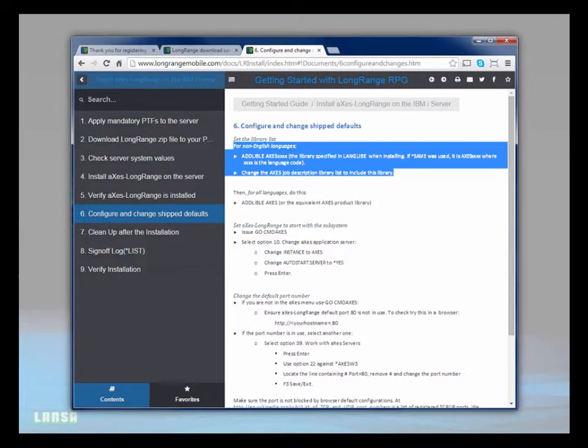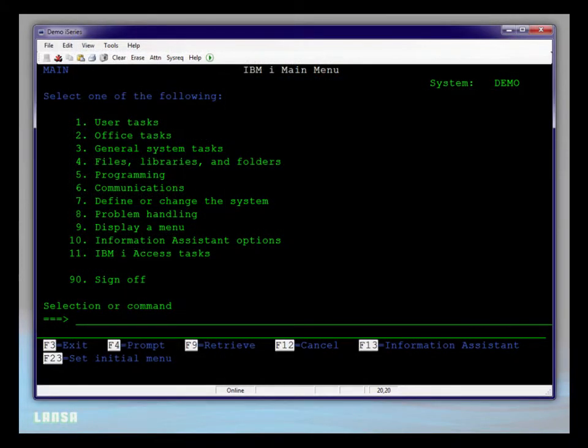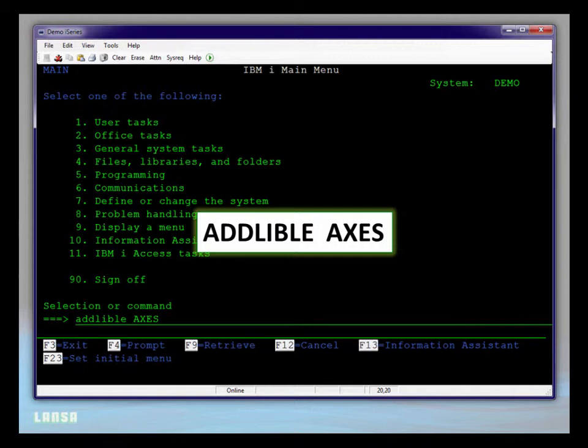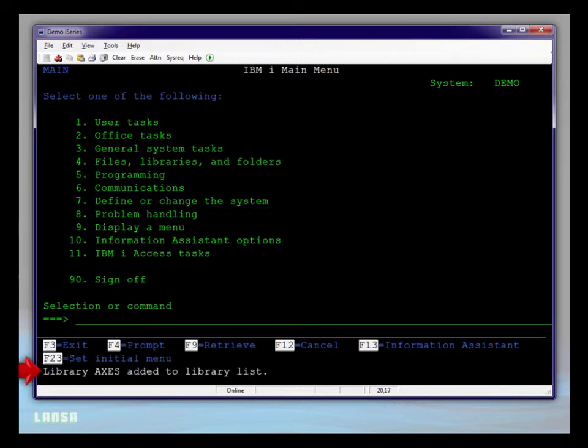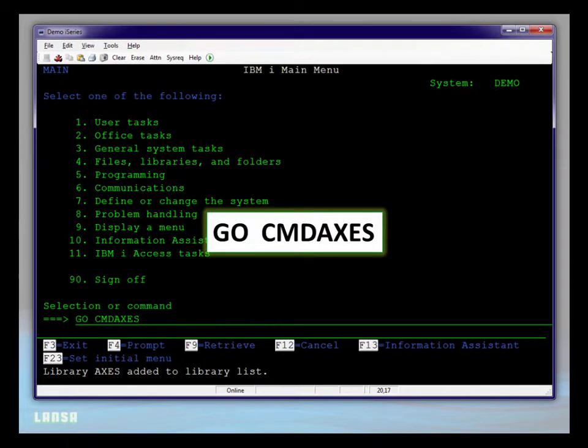Back at the command line, the first thing we need to do is add the Axes library to our library list. Unless you change the default library name in the install program, the library will be called Axes. Also remember that this step is a little different for non-English languages. Make sure you see the message stating the library was successfully added. Now, to make sure Axes LongRange starts up with the subsystem, issue the command GO CMD AXES.